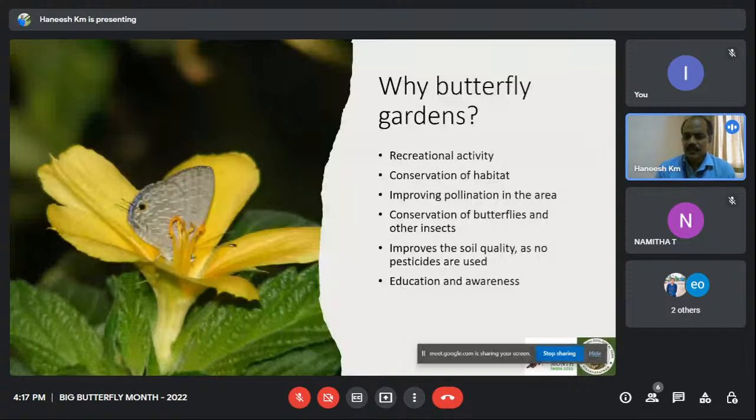So it helps in conservation of habitat, and it will improve the pollination in that area. The studies are showing that if there are more butterflies in the area, they may not be just feeding in the garden itself. They'll be going around and supporting the plants in that particular area. And it will help in conservation of butterflies.